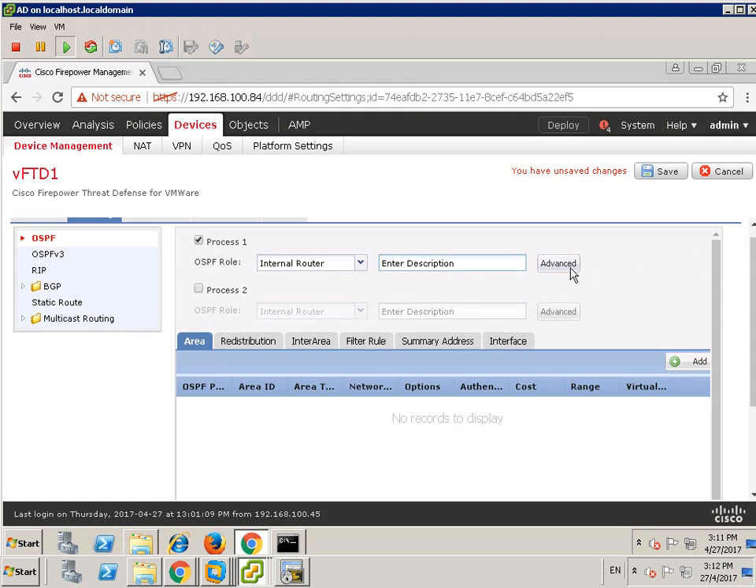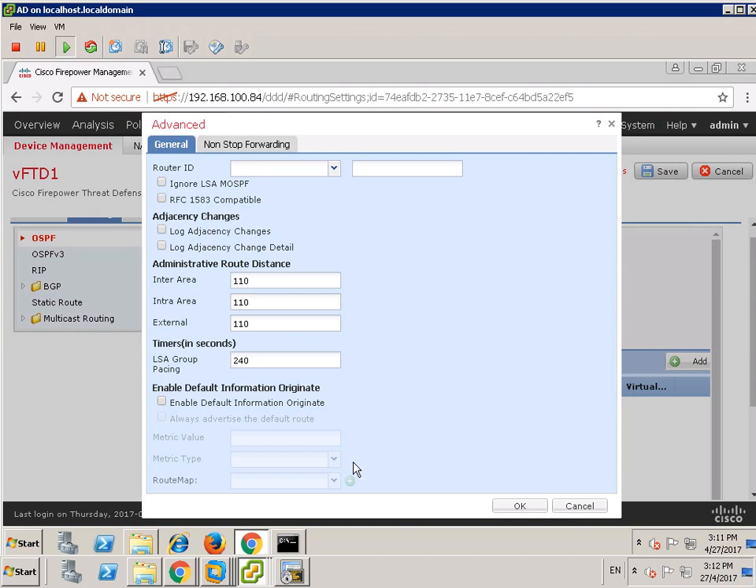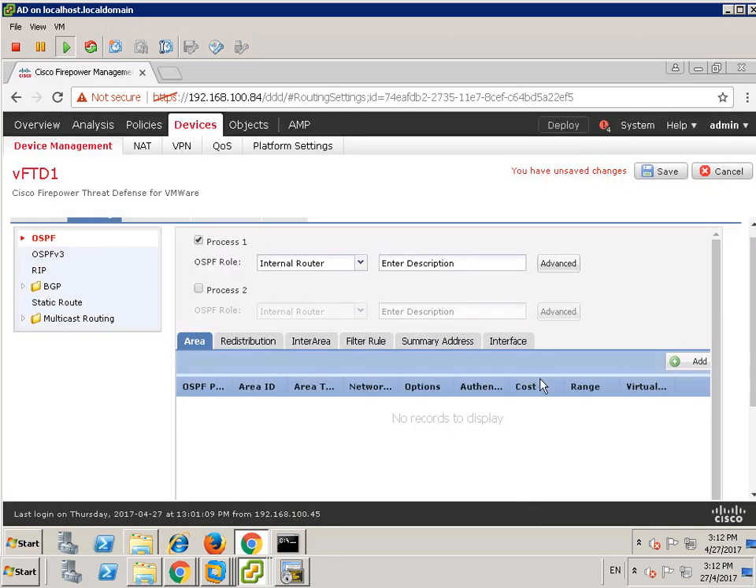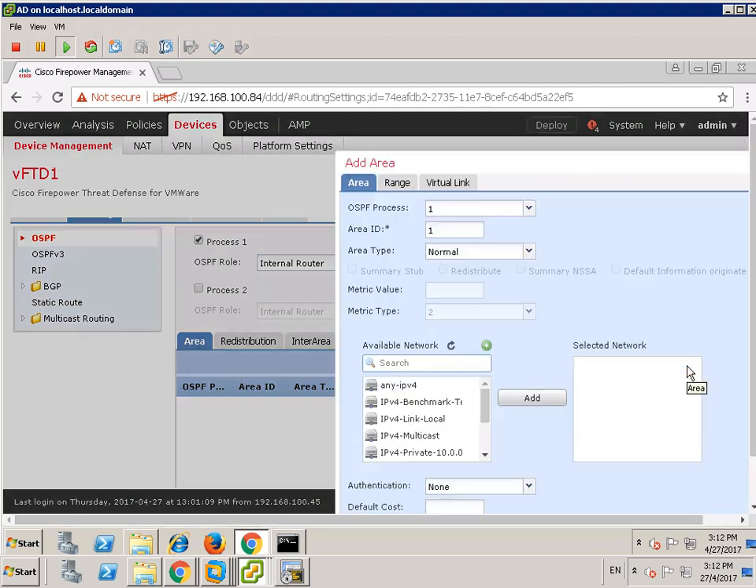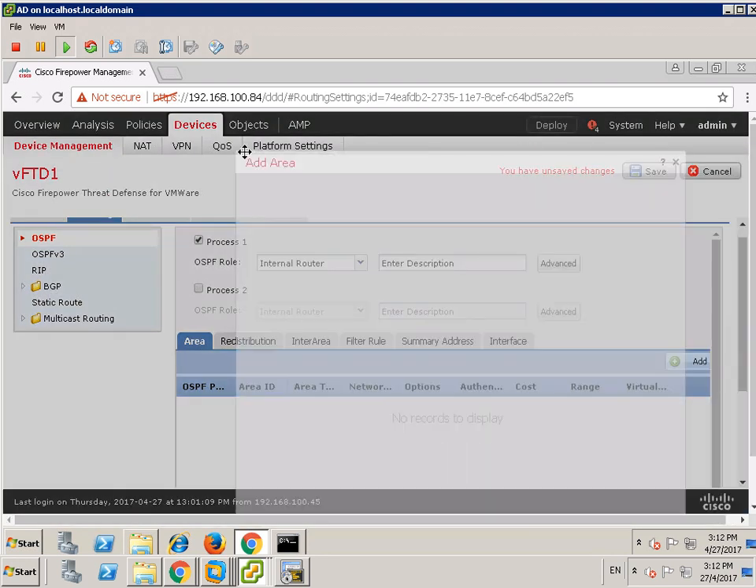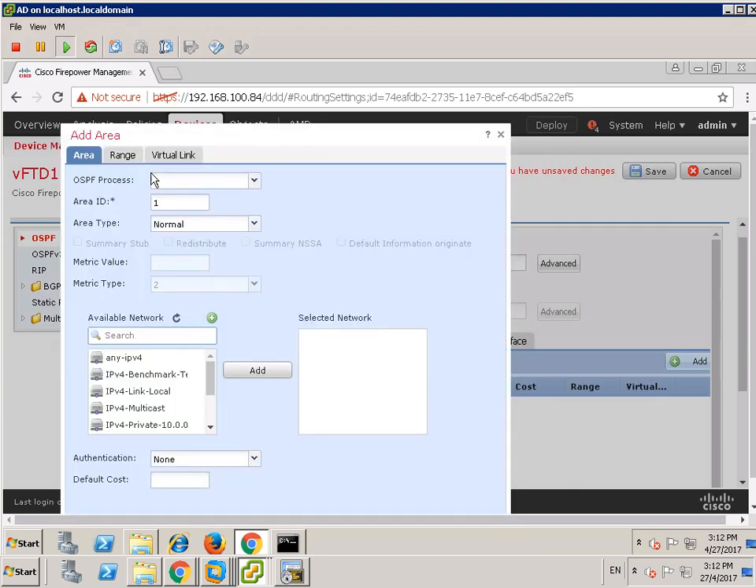Then the advanced settings you can do here, like for your firewall, maybe you want to set some router ID. Let's see. Then, making changes, click on add here. Process 1, area ID 0. And what networks do you want to run in area ID 0? Now this portion is an object on your FMC, I'll show you that, but you can add it from here.